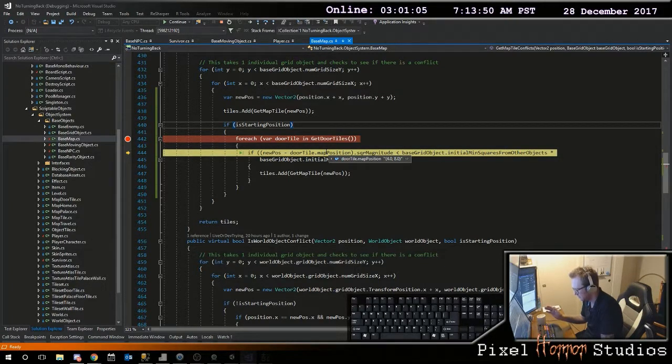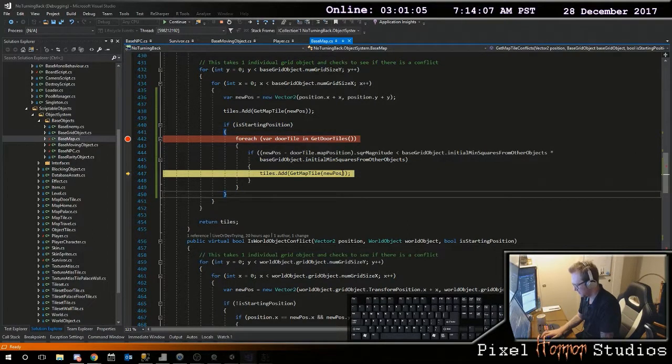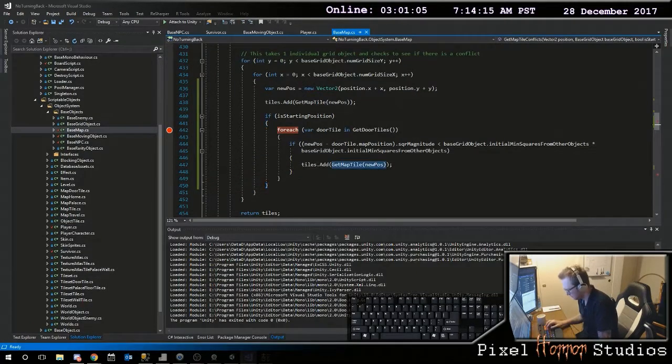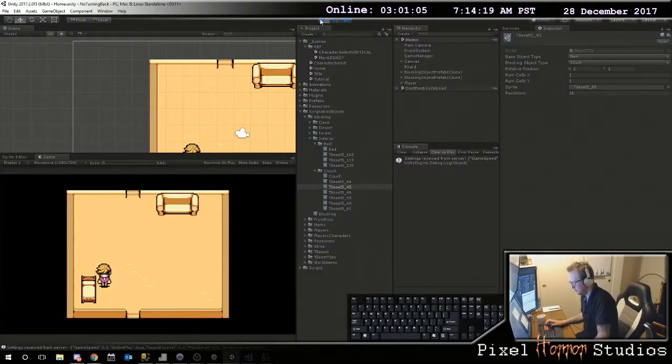My new position is 6, 7, and my door tile position is 4, 8. Hold on. So it should be here. We should add this new position here. Let's try that.